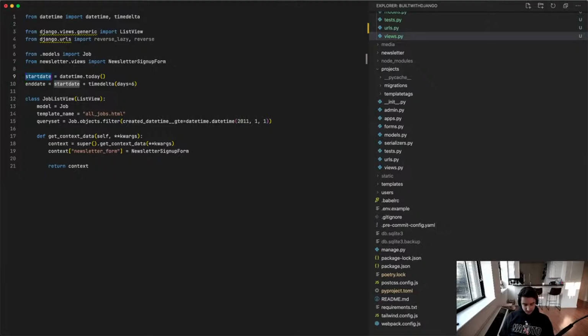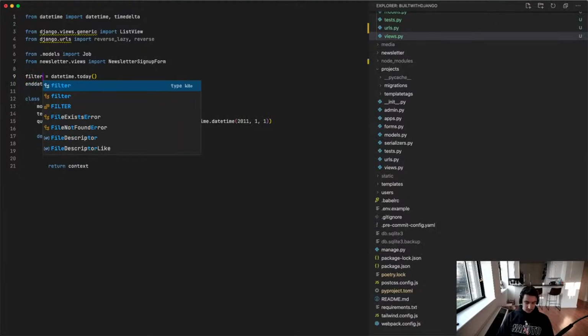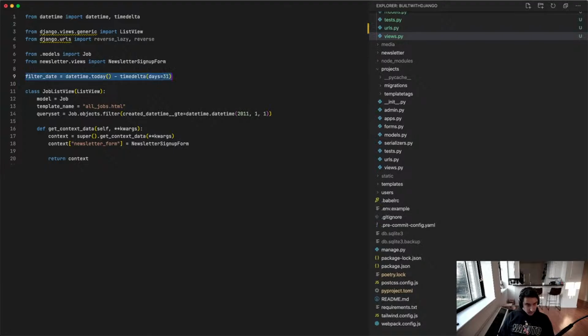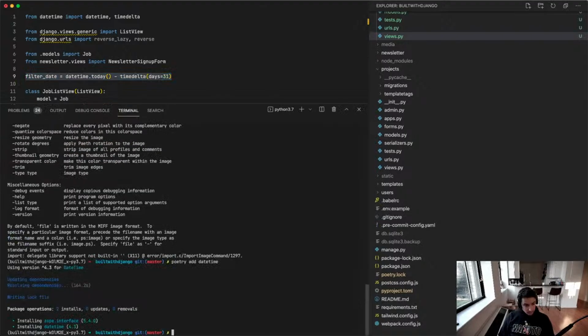So filter date. I don't need this. Oh, yeah, I did. Filter date, which is gonna be today minus days 31. Does it work that way? Let's try it out. Import.